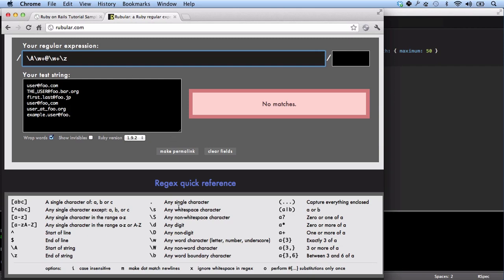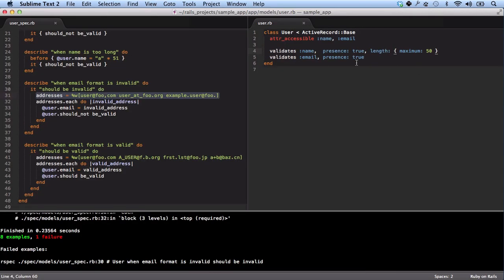Now, this is a little tricky because you can see here that the dot character is used to match any single character. So to match a literal dot, which is what you'd have in a .com, we need to escape it with a backslash. So this is \. I put the \A and the \z in here, and that's going to be useful for the actual regular expression that we use inside of the user model.